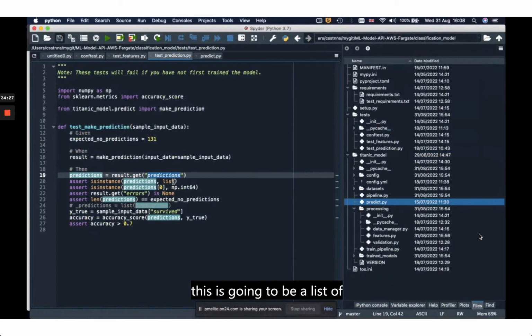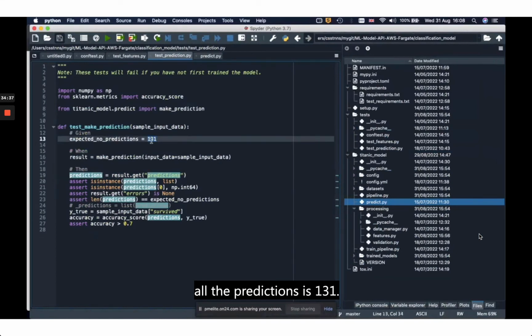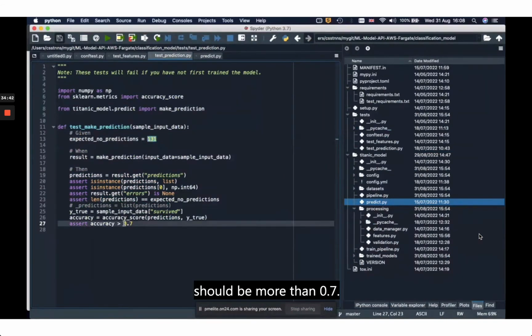For example, this is going to be a list of predictions, and then the values there are of type int, because it'll give you either 0 or 1, and the length of all the predictions is 131. And then the accuracy, for example, should be more than 0.7. This is the given when then scenario when we apply testing. I hope it makes sense here. I know, like I said before, this might be new to you, but hopefully with time you'll make sense of transforming that Jupyter notebook into a professional package.